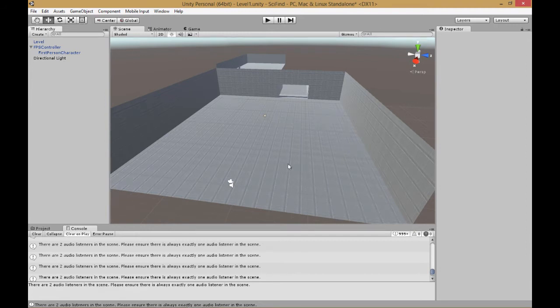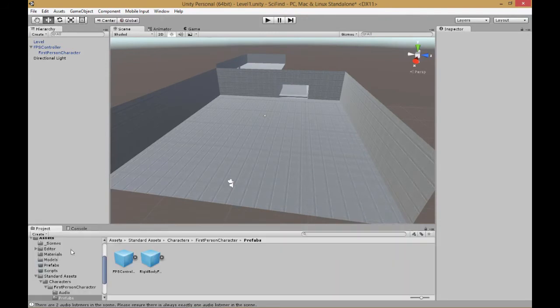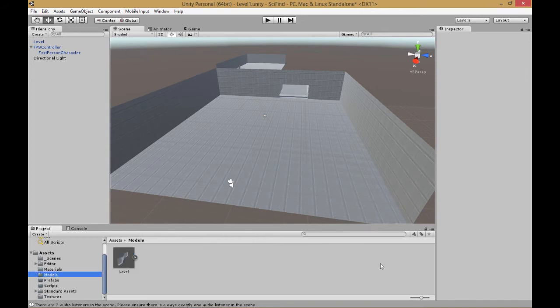So the next thing we want to import is our object that we'll be interacting with in this level, and that's a switch. So in my models folder, I'm going to drag in a file called switch.fbx.